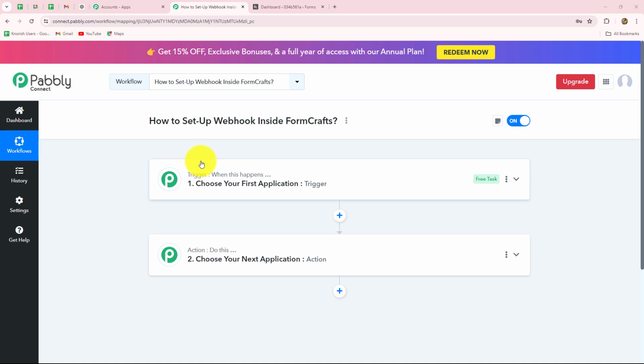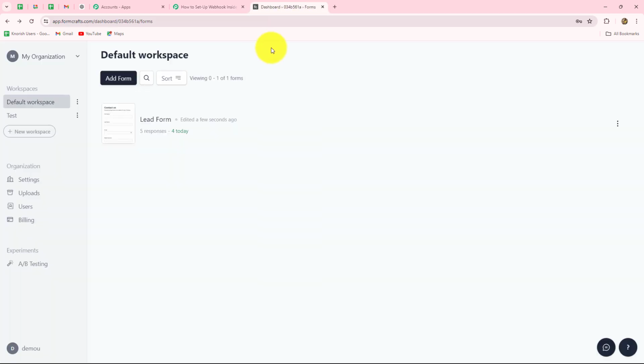In this video, we are going to learn how to set up Webhook inside Formcrafts. So Formcrafts is a powerful online form builder that allows users to create and manage forms for various purposes, such as for taking surveys, for creating contact forms, taking registrations for an event, and much more.